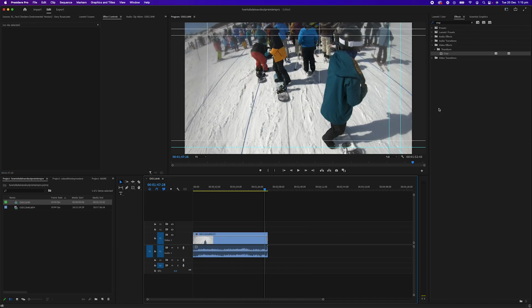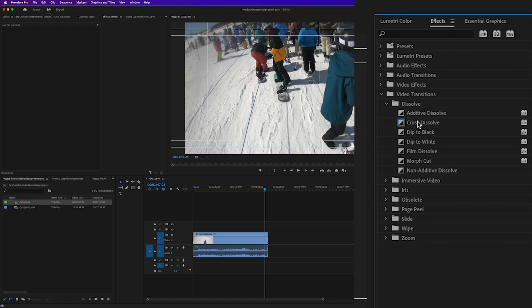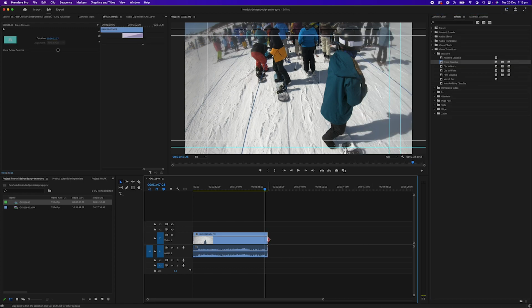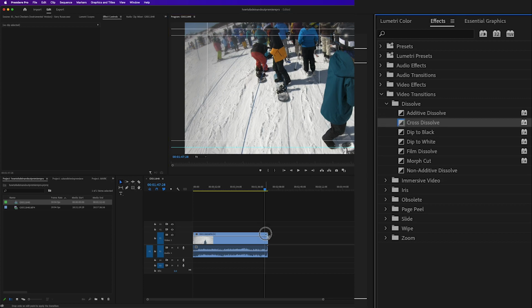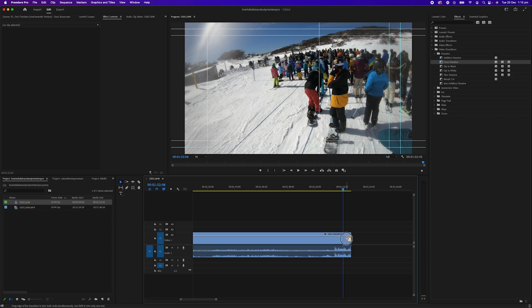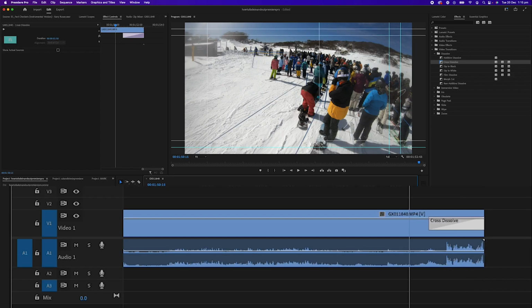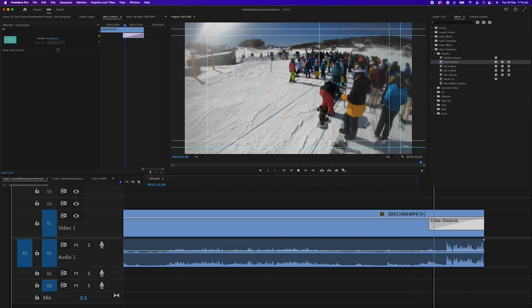But if you did want an easy way to do just the video, you can come up here to the effects panel, go to video transitions, click on dissolve, and you can see here there is a cross dissolve transition, which if we delete this dissolve here, we can simply drag this cross dissolve onto the video here and it will add on the fade to our video only. And the same thing works here. You can drag the transition out to increase its time or duration.